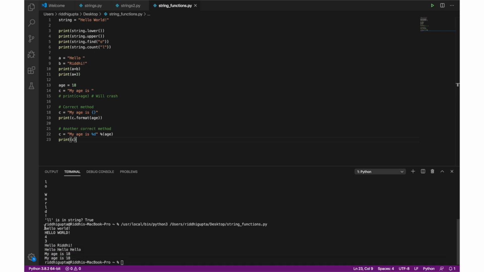And there you go. All lowercase as we discussed, all uppercase. The number 4, which is the first index of the letter O, and 3, which is the number of times L is repeated in the string hello world. Then hello Riddhi, which was joined by using the addition operator. Then hello, which is printed 3 times on the same line because of the multiplication operator. And lastly, my age is 18 has been formatted correctly and has been printed.